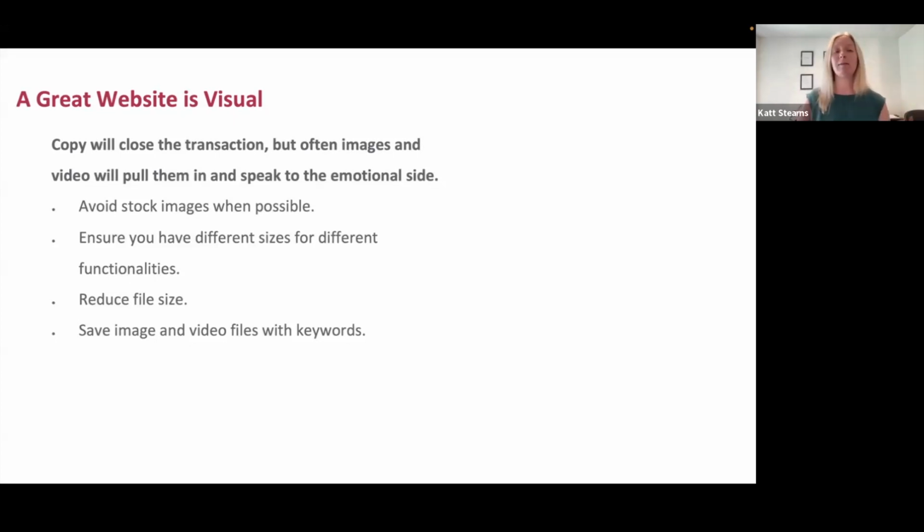The other thing you're going to want to be thinking about is that different images might need to be different sizes for different functionalities. So you might need to have different size images on desktop versus mobile. You also might need different images if you've got header images versus images in blogs or in other pages. So your web team is going to help you to understand how you want to lay these out, but it's really important to understand that you might need different images.